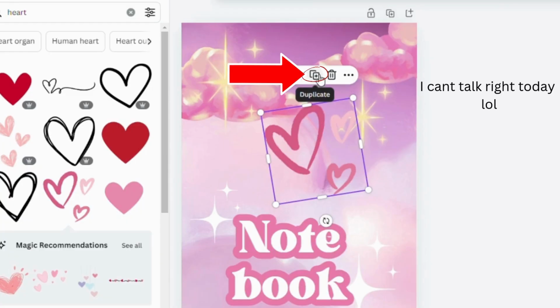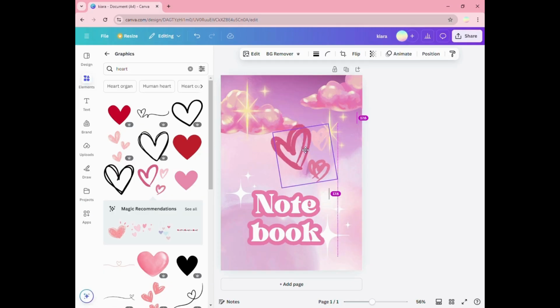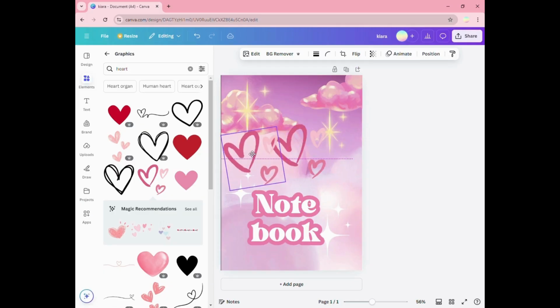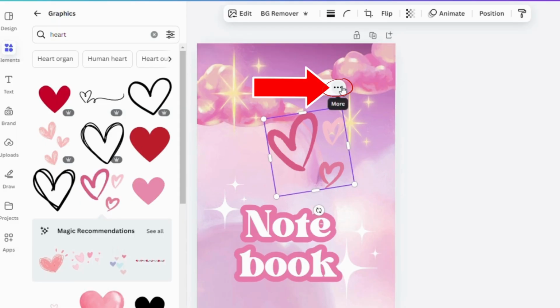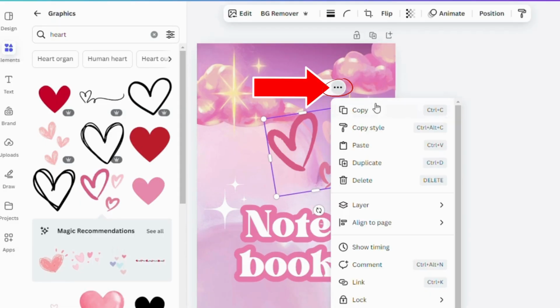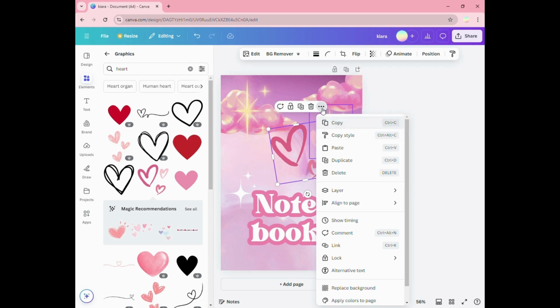This button right here will duplicate. It'll do exactly what it says. It'll make two, and now you have two sets of hearts. This will delete, and this right here is very important. These three dots right here, very important.